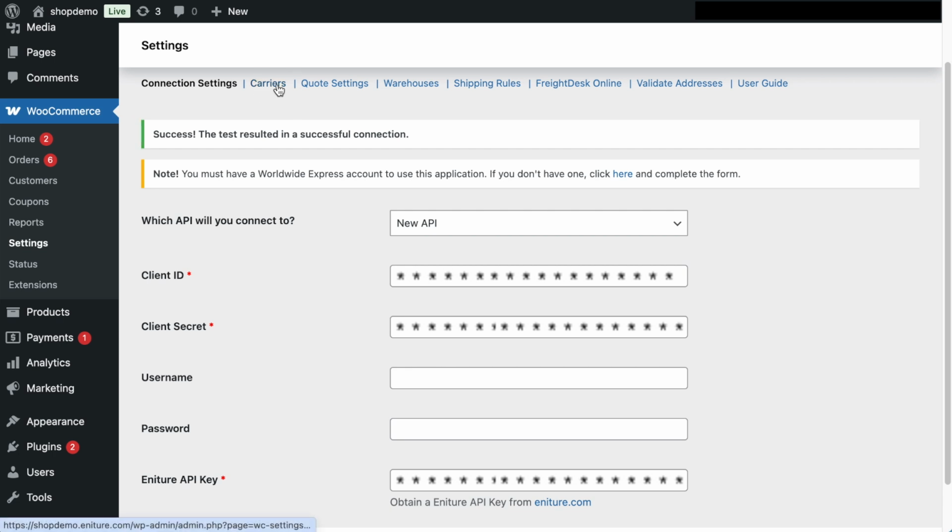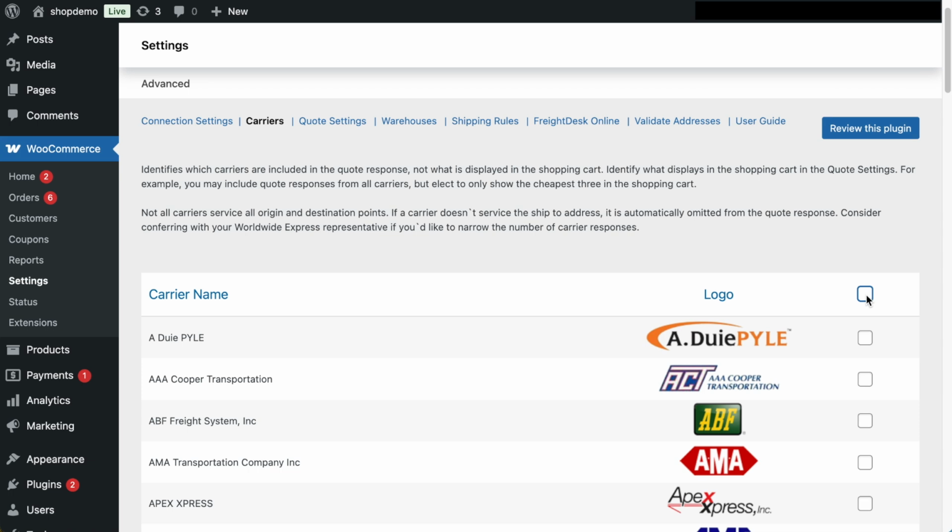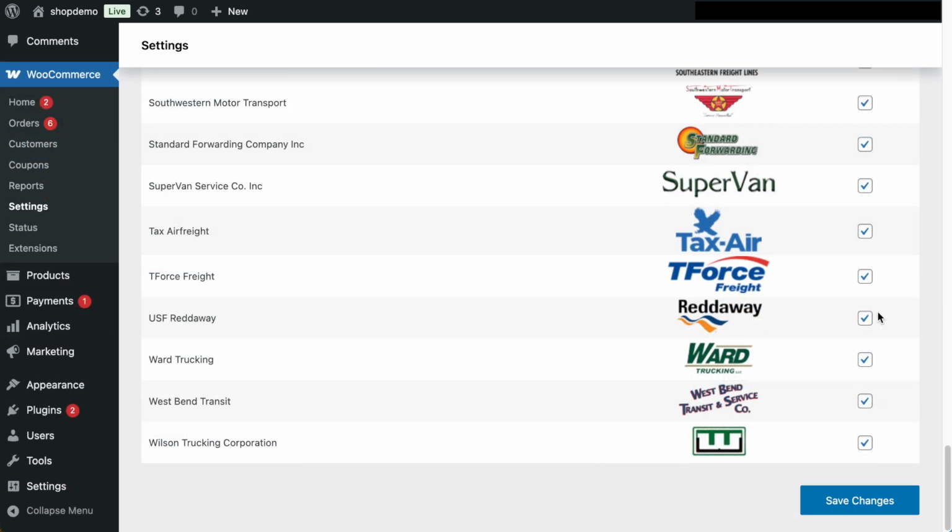Click on Carriers in the plugin's navigation menu. The Carriers page is where to identify which carriers to process from Worldwide Express's API responses. You should enable all the carriers to take full advantage of what Worldwide Express has to offer. However, if there is a certain carrier that you simply don't want to do business with, disable it before scrolling to the bottom of the page and clicking the Save Changes button.